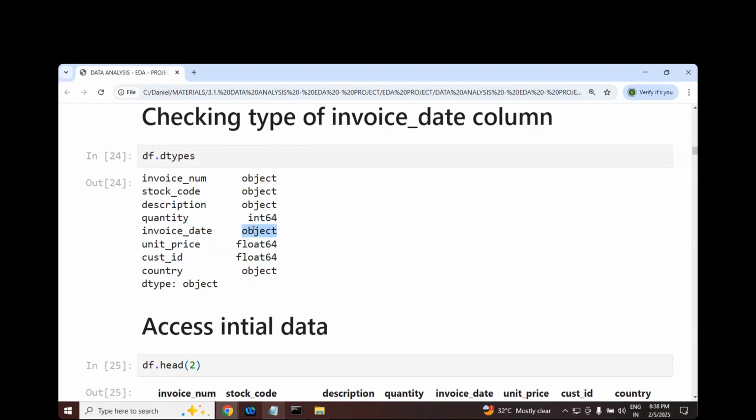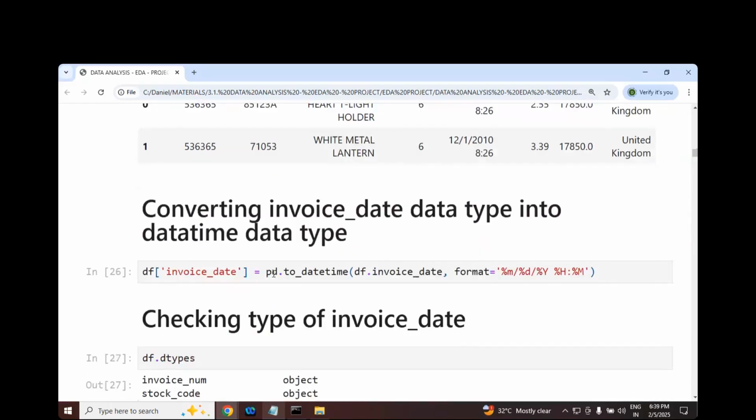Do we have an option? We have an option, called after loading, otherwise after the data frame is created. What is that option? to underscore datetime. Perfect. That's what we are going to apply.